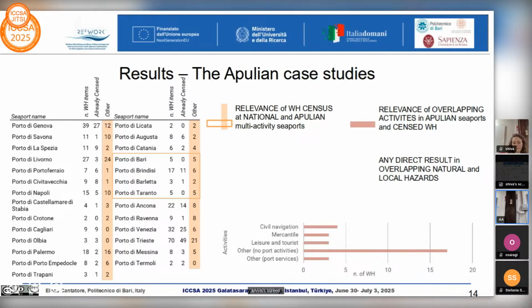And we start with the focus on activities with the Apulian case studies, highlighting that more than two-thirds, 66%, of the water-built heritage are located in areas that have no destination, no activities. So we can say that maybe this kind of heritage can be excluded from perils in that sense.